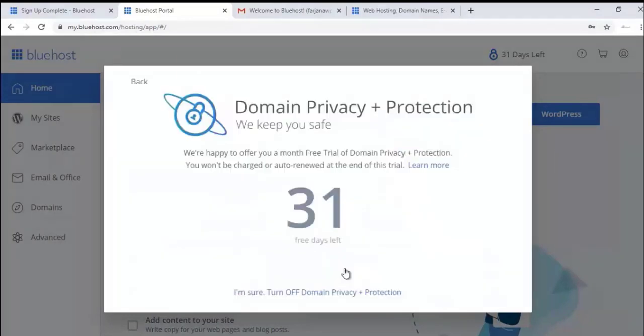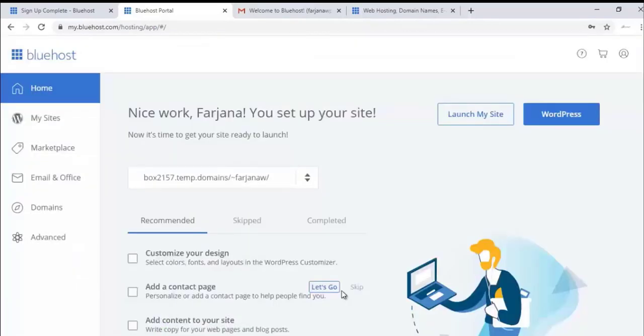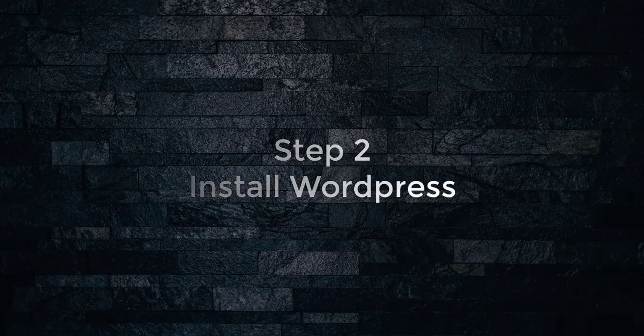Turning off domain privacy and protection and confirm it. We have successfully purchased our domain and hosting. Now I'm going to install WordPress.